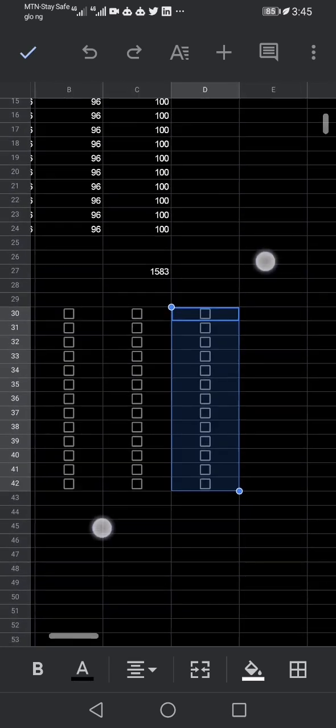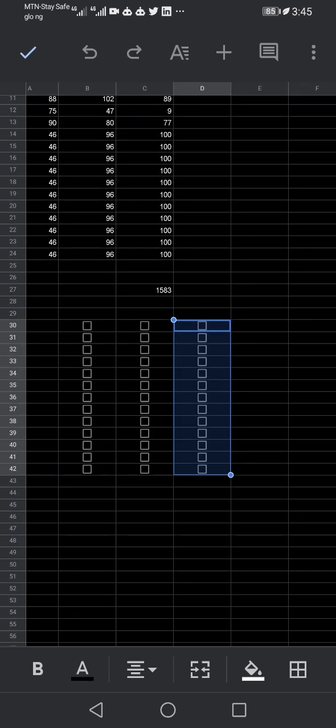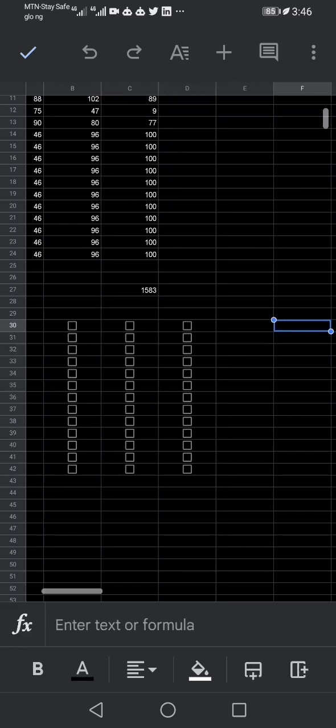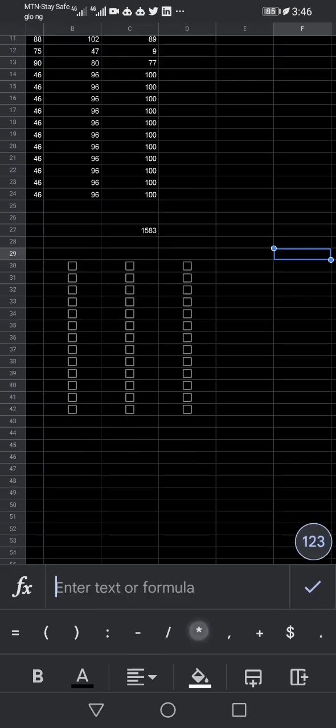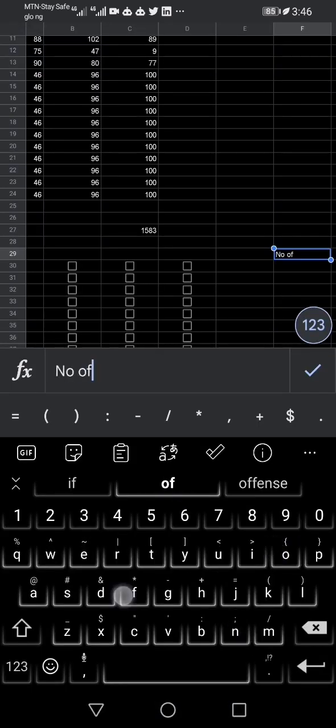So I want to write a condition to know when any of these is marked, to tell me how many times a student is present or how many times a student is absent. To write that code, I'll be writing it here. Excuse me. I want to have this here: number of times present. So that's about that.